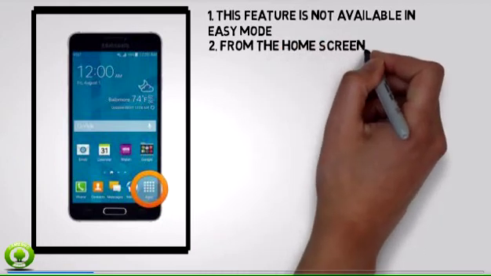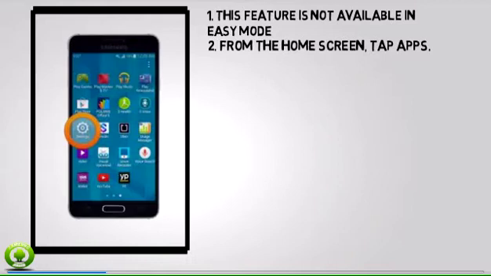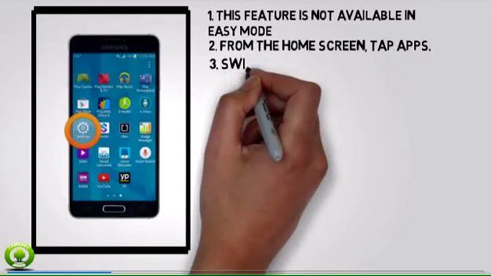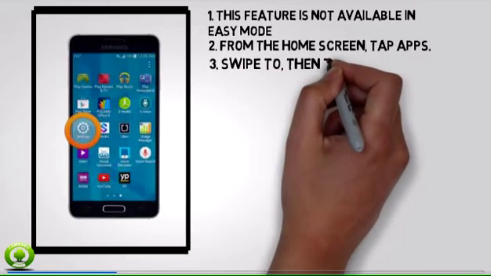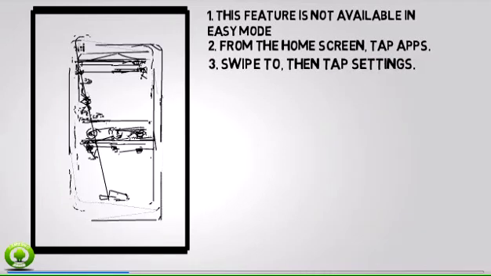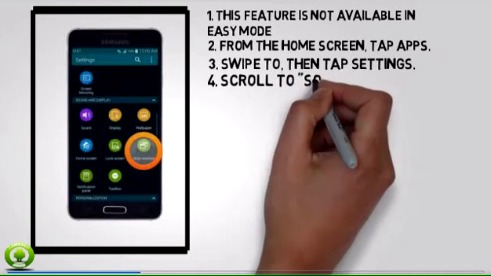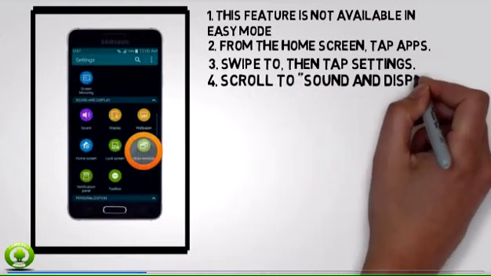2. From the home screen, tap Apps. 3. Swipe to, then tap Settings. 4. Scroll to Sound and Display, then tap Multi-Window.